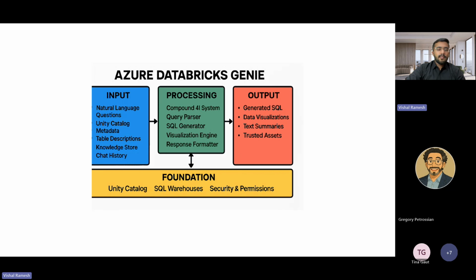So the output is pretty straightforward. There are four outputs that we get. One is a generated SQL, to make sure that you're getting a valid source, like a trusted asset, out of it. You get some data visualizations with each query, and then a textual summary on how it came down to this particular answer, right?